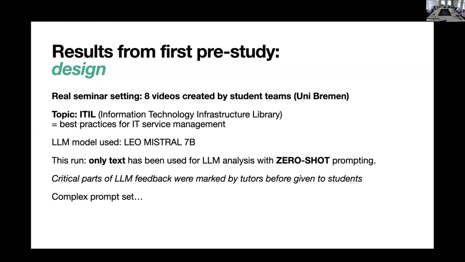So the topic was the Information Technology Infrastructure Library, which is a set of best practices for IT service management. These were IT students, and we used in this the data I show here. We used an old model, the Leo Mistral 7B model, which is a German language model, tuned for German language. That's why it's called Leo, and it's from Bavaria, probably. So this wasn't the best model, I think, but at least something came out.